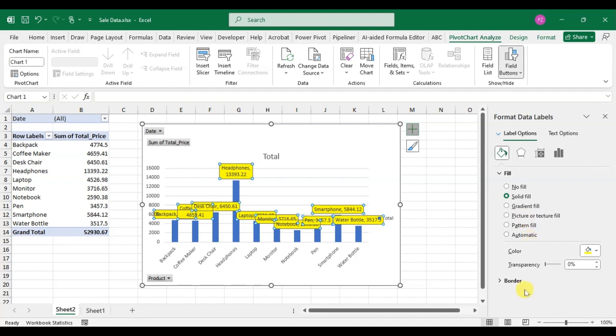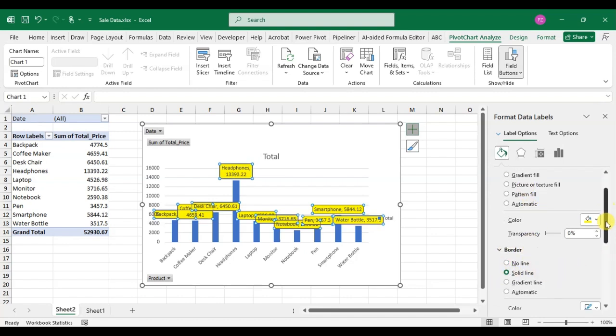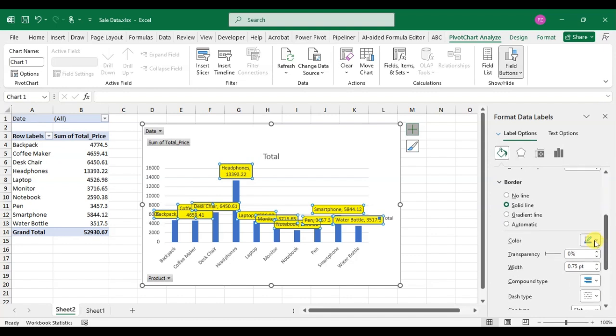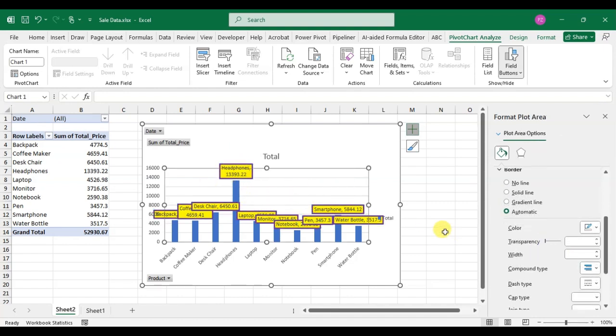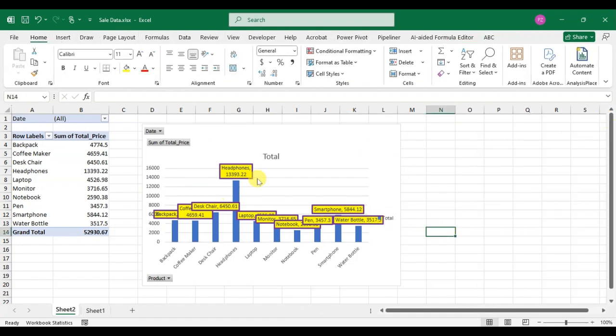Okay. You can add a border also on your label. In the Border option, choose Solid Line, just drag below. You can select a different color of border also. You can increase the thickness of the border. See the changes in the labels. The thickness of the border has also increased. Okay. So this is a way you can add the data labels in a pivot chart.